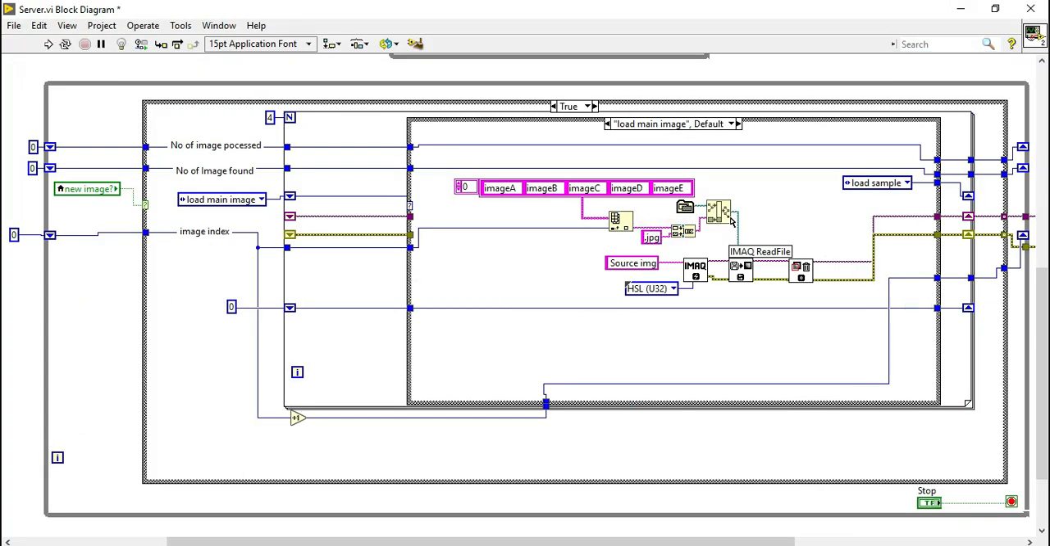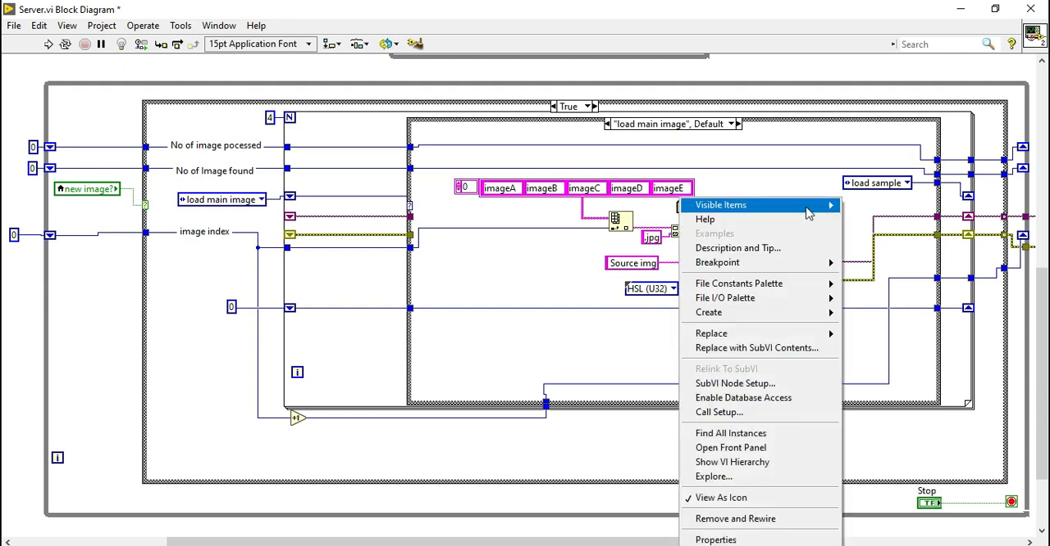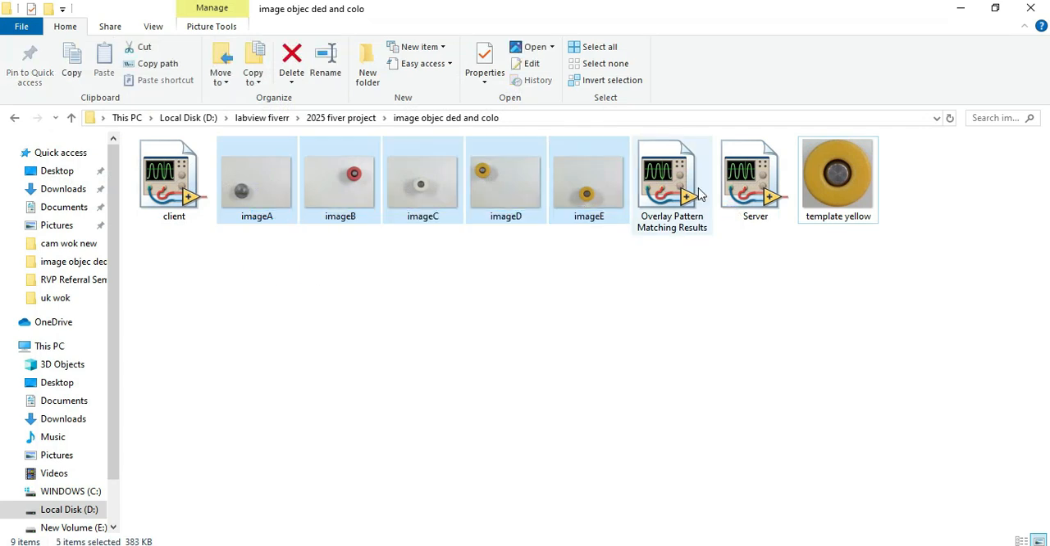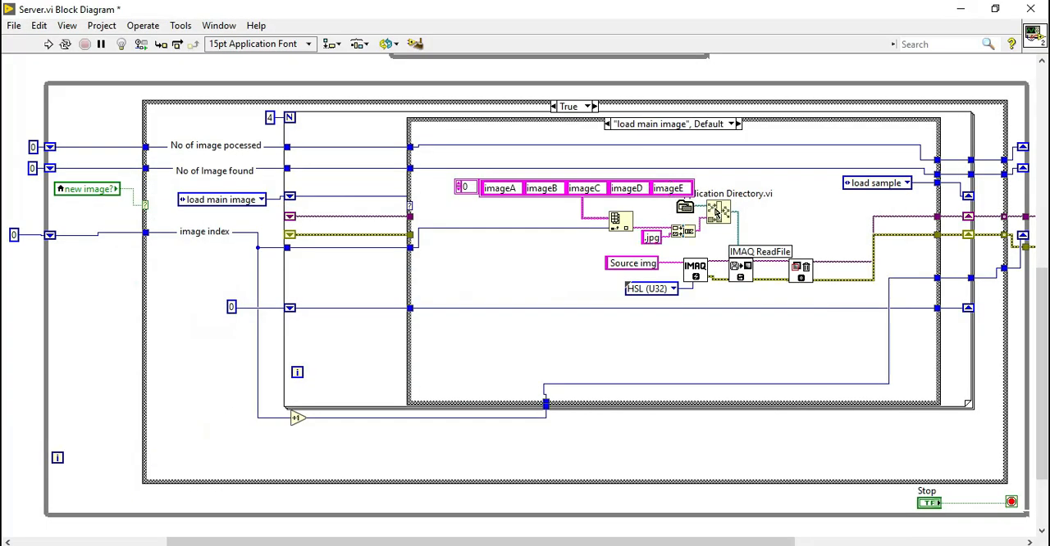So here we are generating the address that is based on the name of the image, the format in which the image is saved, and this one is the application directory, the directory where our images are saved. So we are extracting the image directory and their names, and we are giving them to this. This is build path. So it is creating a path of that image, and it is giving it to this IMAQ read file. And here, what is happening?